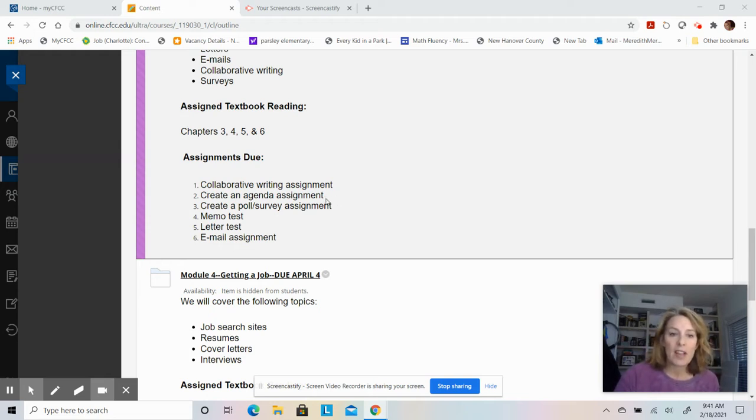Then we have another assignment where you'll create an agenda, a meeting agenda. You'll also create a poll or survey. There's a memo test where I have a memo that's horribly written, and you're going to try to rewrite the memo so that it has the same general message, but you're going to convey it in a much more clear manner with more clear content, a better tone, and you're going to use correct memo format because none of that is correct in the memo that I provide you to fix.